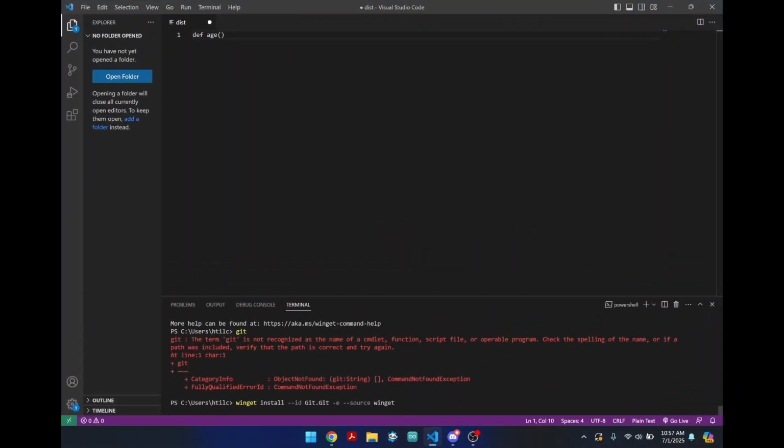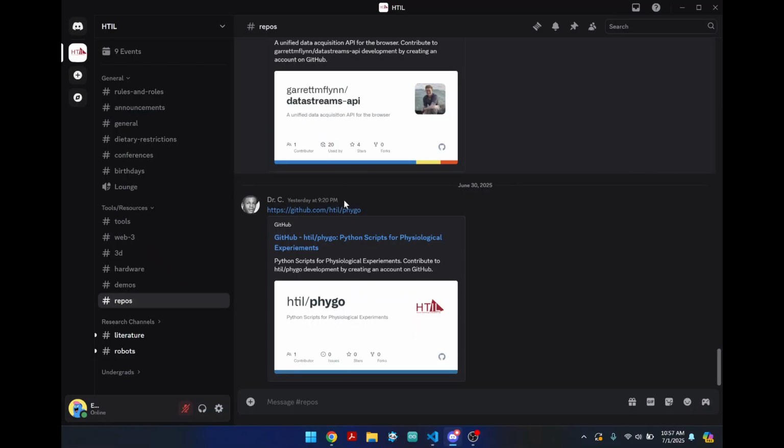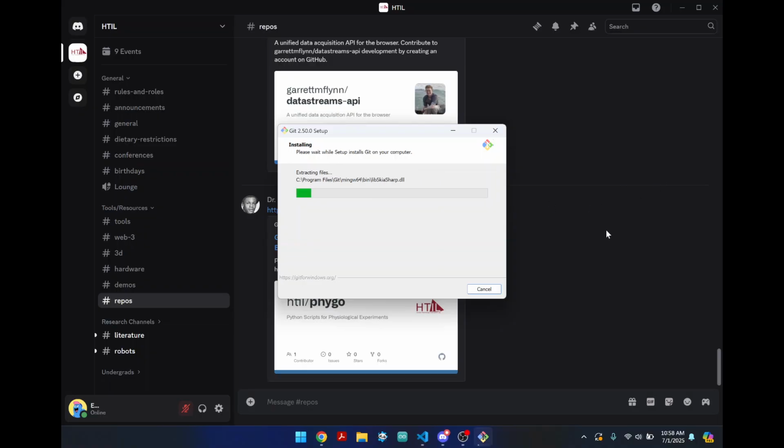All right, good. So let's see if this command installs Git for us. This looks like it's trying. Okay, it's downloading it. I need to install it. So right here, I'm going to respond to this. Oh yes. All right, so now it's installing. Great.